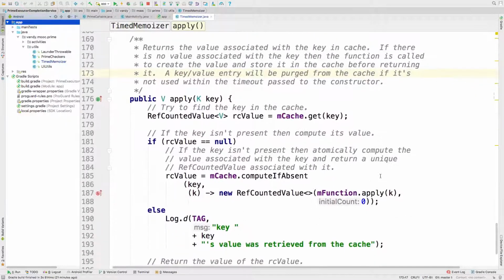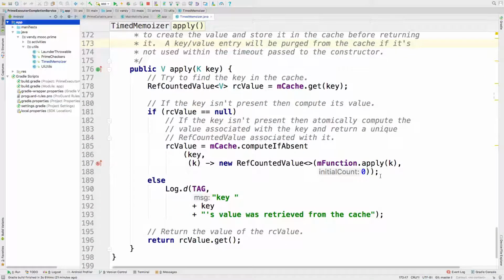Here's the apply method. The apply method is much simpler than it was before, and the reason is we don't have to deal with future tasks in this implementation. So here's how it works. The apply method gets called with the key. We look up in the cache, and we get a ref counted value, which is what the cache stores. If the ref counted value is null, that means we haven't entered anything in the map before under that key.